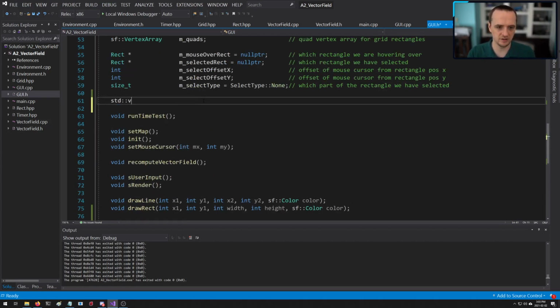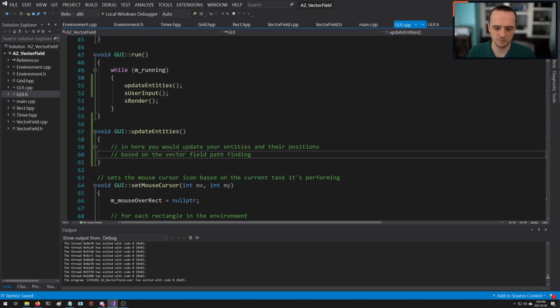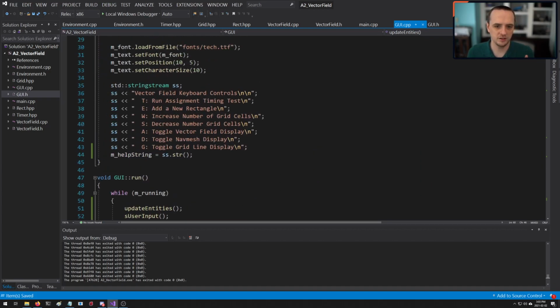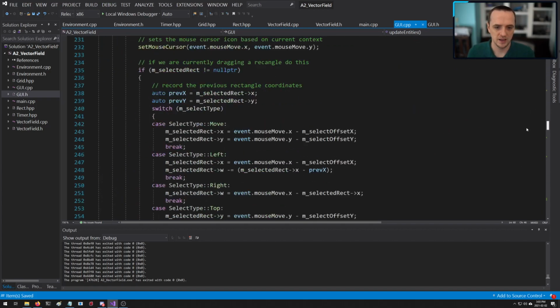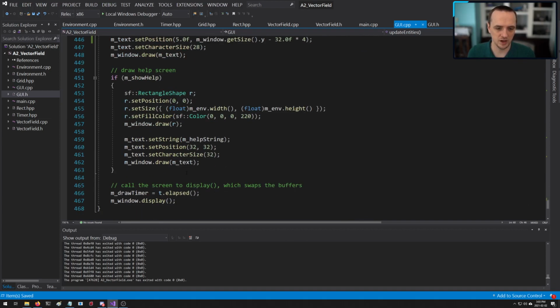So if you have a standard vector, maybe you create a particle class or something like that, you could have a standard vector of particles here that you update. That's completely fine as long as you don't make any additional files. The one other thing that you would have to do is that somewhere down in the rendering, you have to draw your particles, okay?